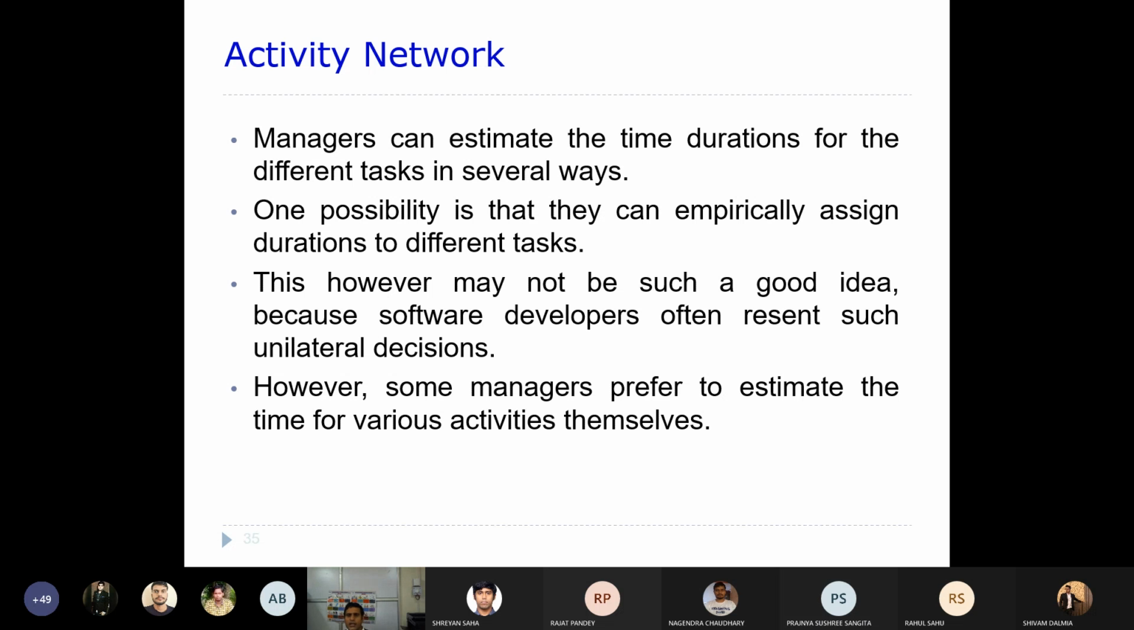Managers can estimate the time duration for the different tasks in several ways. One possibility is that the managers empirically assign some durations to each and every task, based upon their experience. They will say that coding this particular module or piece of sub activity or design activity will take 2 weeks or 3 weeks. So the duration is assigned empirically.